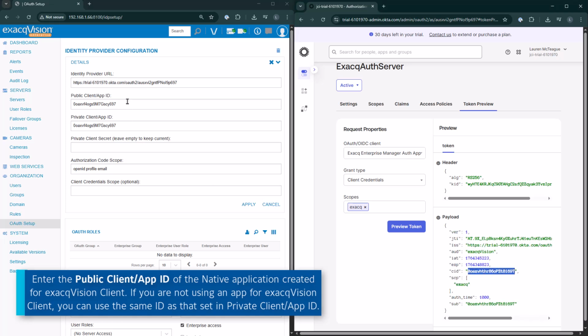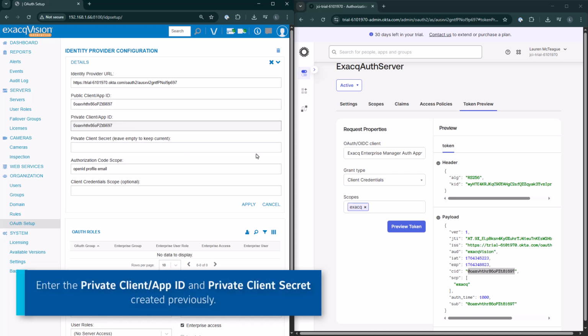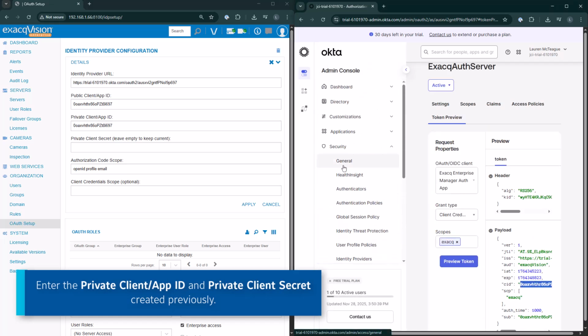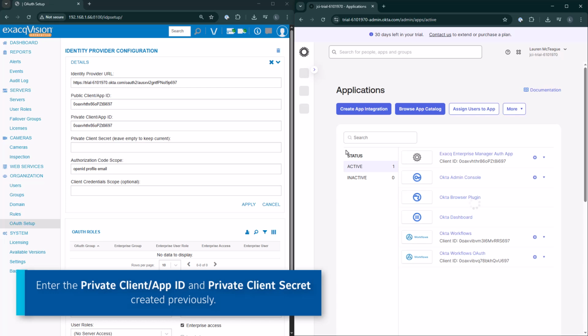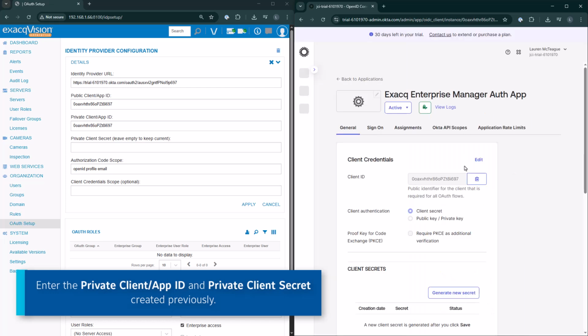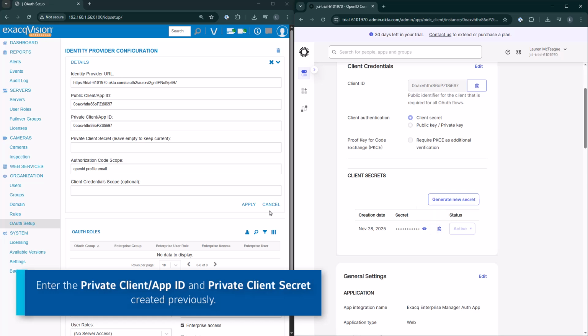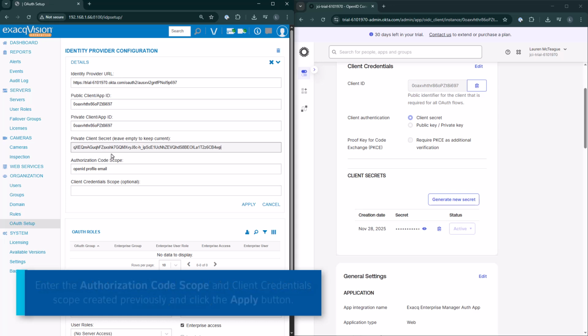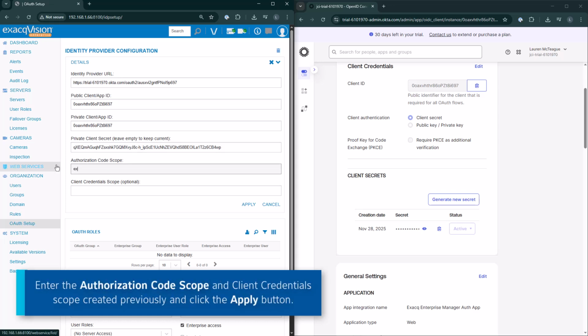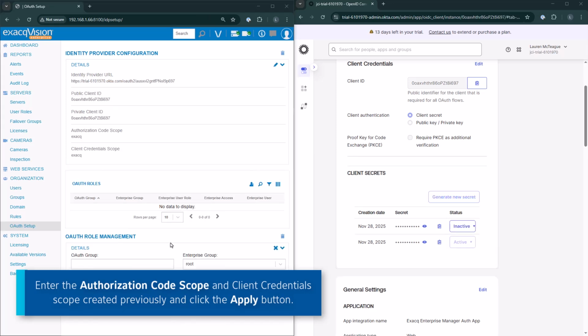If you are not using an app for exacqVision client, you can use the same ID as that set in private client/app ID. Enter the private client/app ID and private client secret created previously. Enter the authorization code scope created previously. You can enter the client credentials scope if required. Once you are happy with your configuration, click the Apply button.